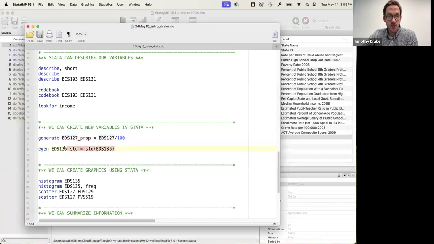There are two ways to generate variables. Another one is egen. The egen command will allow you to do different functions, like standardize a variable, which means have the mean of 0 and a standard deviation of 1. We'll talk about what that means in one of our lectures, but egen allows us to do that.